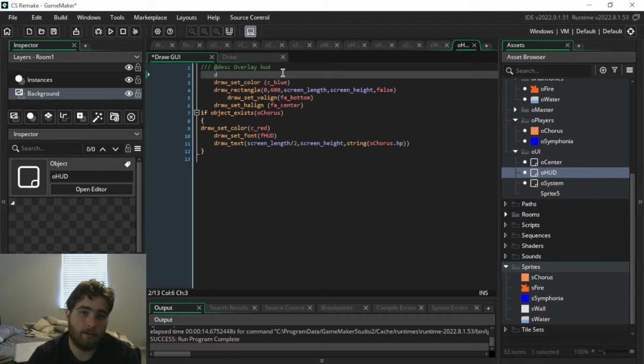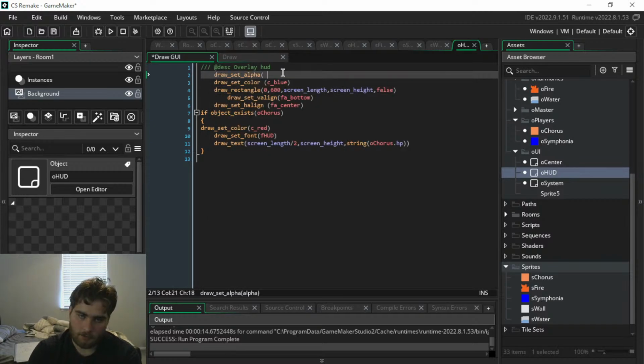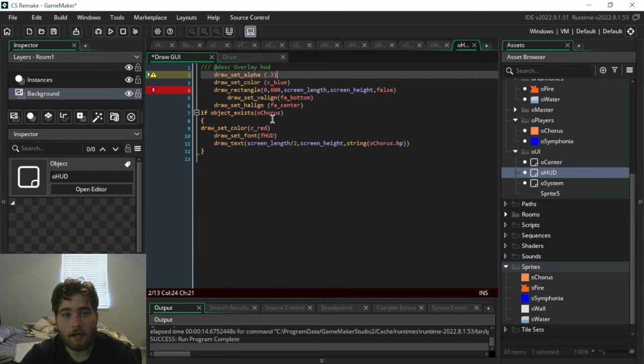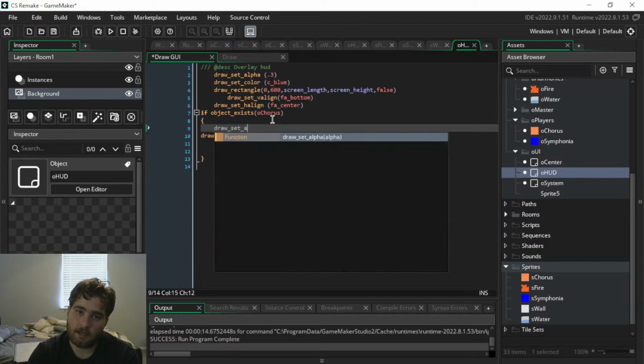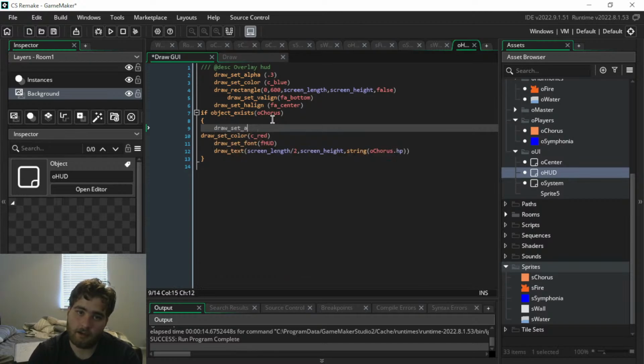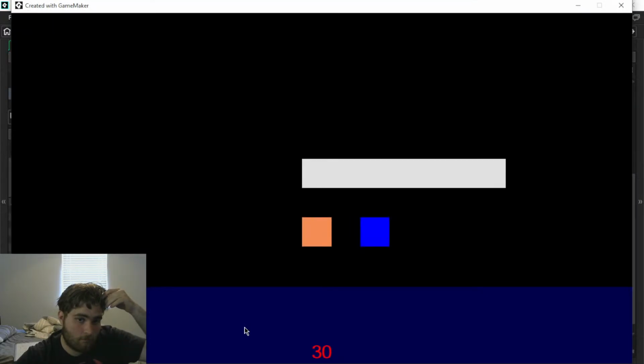And this is something I usually recommend people do with UI. Set alpha, usually set the alpha on these to about 0.3, and then on this one it's going to be draw set alpha 1. That way the actual box is going to be drawn transparent. See, the text is still fully visible, but the box is transparent.